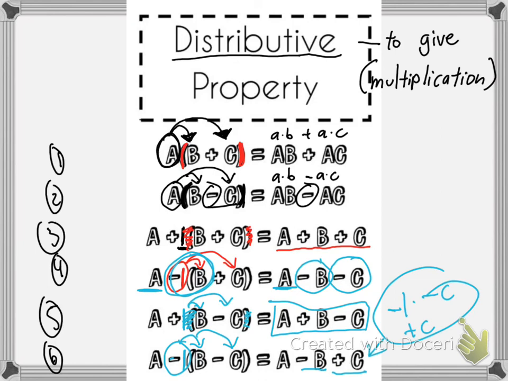Okay, so here's your walkthrough for the distributive property.